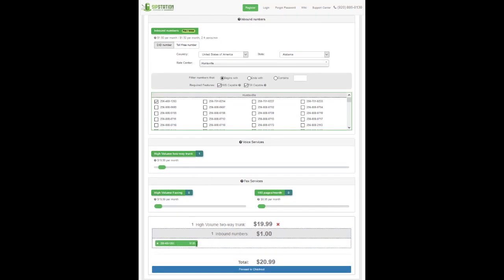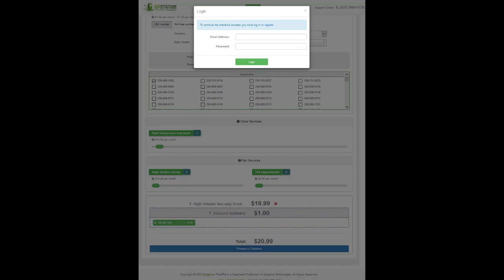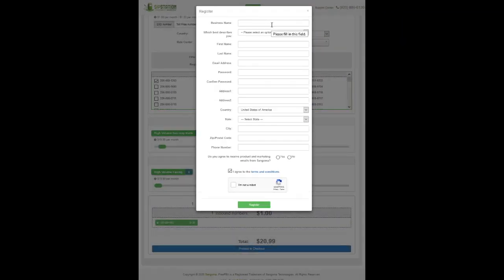And here you're taken to a page that shows what the price will be for your one high volume two-way trunk and your one inbound DID number, and it shows you the number, and you can proceed to checkout. After the checkout, you will need to log in if you already have an account, or register. If you need to register, you can click here on the register button, which will take you to the registration page. Complete the necessary information here, and then check I'm not a robot, and you can click register.